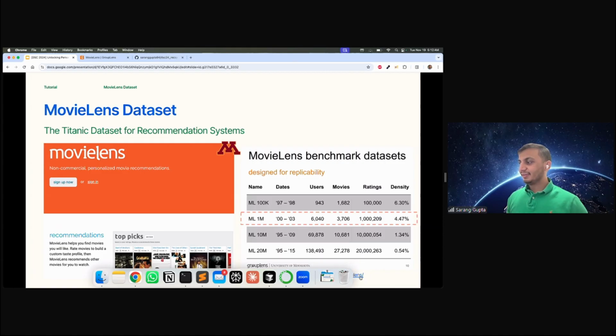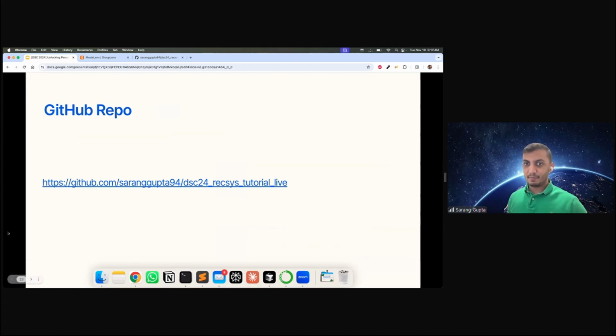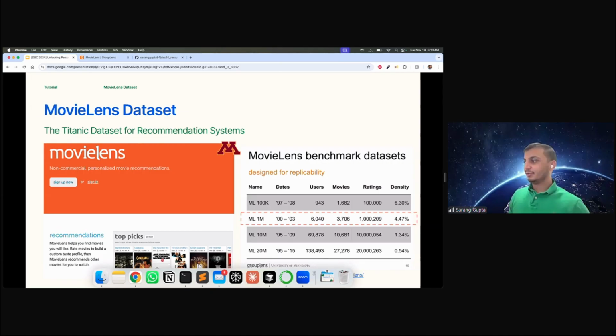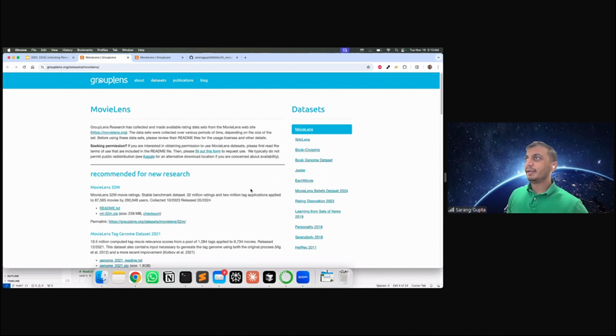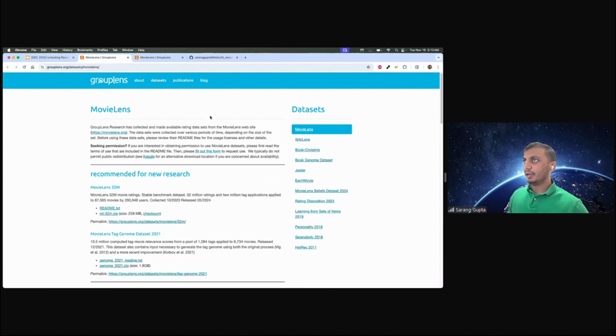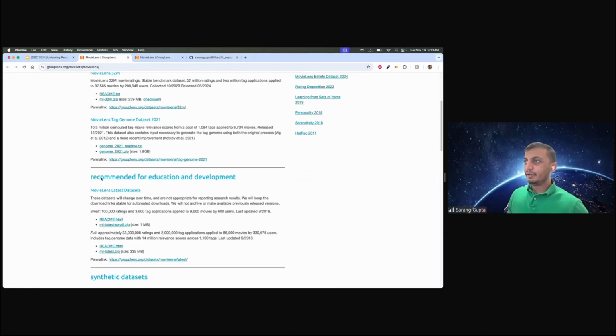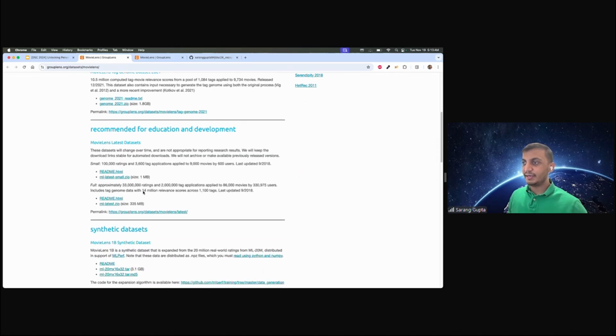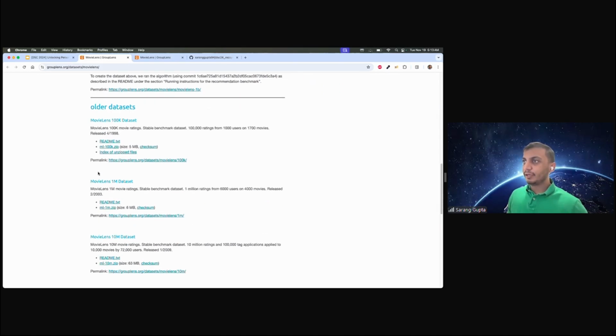You can access this dataset through this link mentioned here at the bottom. And if I click on this link, it takes me to this page, which is the page for MovieLens. There are different datasets available based on the types of datasets I mentioned on the previous slide. In particular, we'll be looking at this dataset.